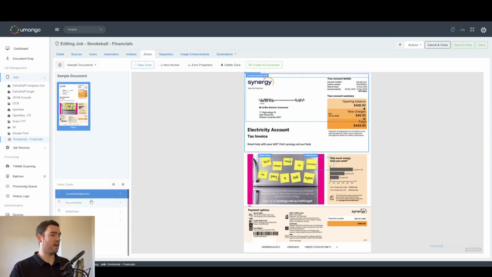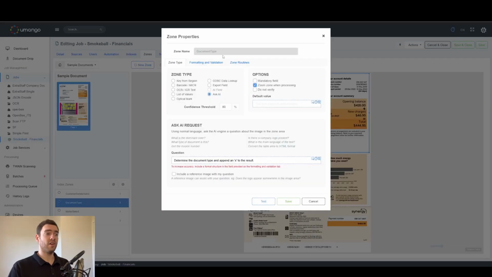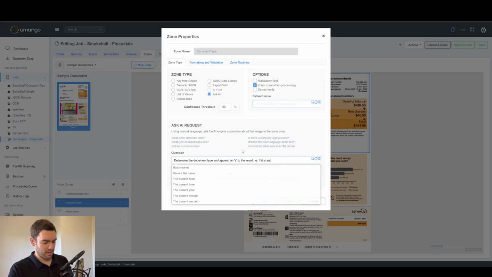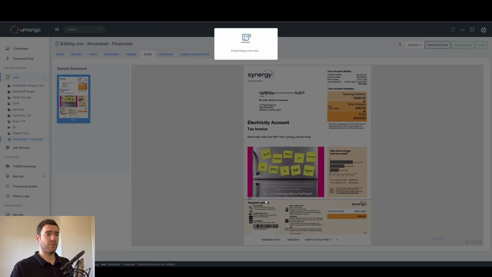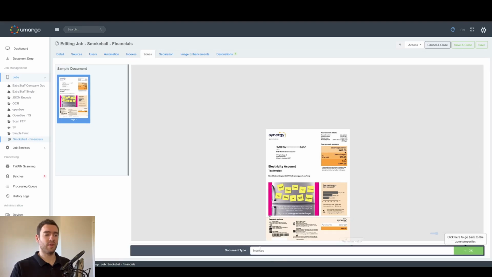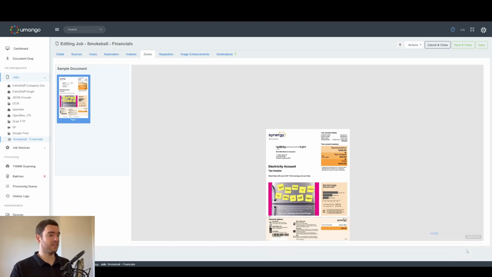So we've dragged over half the document, our zone document type. And again, we have an Ask AI field here. And the question I'm asking is, determine the document type and append an S to the result. Now we can be a little bit more specific with this. So i.e., if it is an invoice, return invoices. All right, again, we can test this here. And so for our document type Ask AI zone, we have invoices returned. Lovely. We'll use these a little bit later on in our Smokeball export connector.